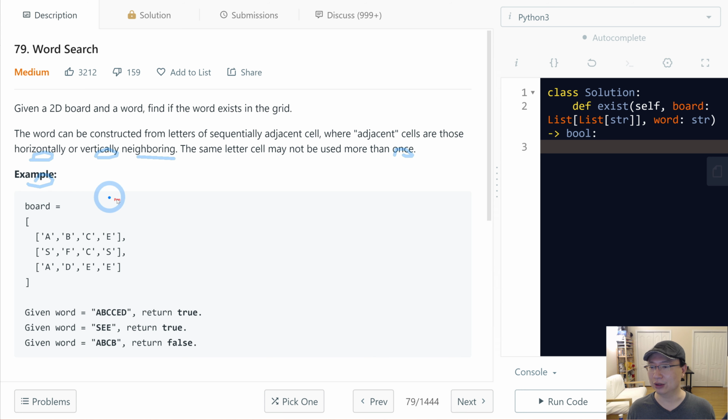Let's check with example 1. This is the given word, A, B, C, C, E, D. A starts from here, and then B, C, C, E, D. So return true. The second is S, E, E. S, E, E starts from here, so true. Then finally, A, B, C, B. A, B, C, but it cannot find a neighbor, so return false.